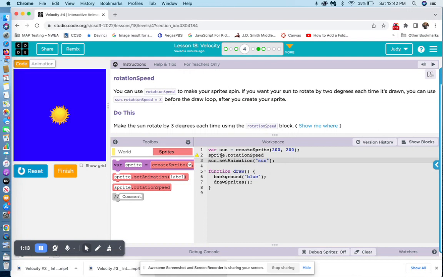Sprite.rotationSpeed, and I'm going to change the word sprite to the word sun, and then I'm going to add a space, then equals, another space, and they'd like it set at level 3. Keep in mind that every time this loop goes around, it's 30 times a second, right? And not forgetting my semicolon.